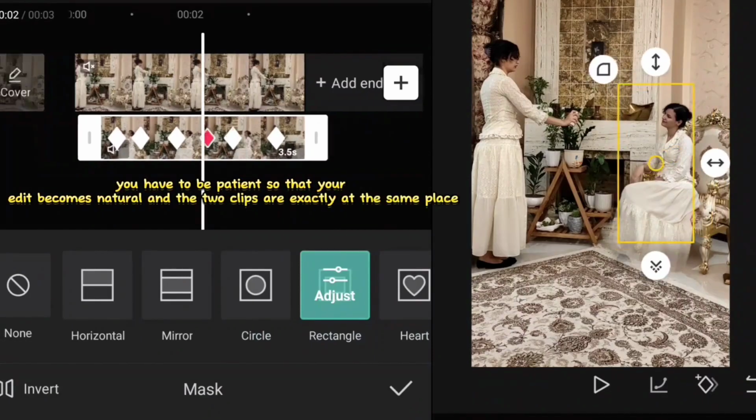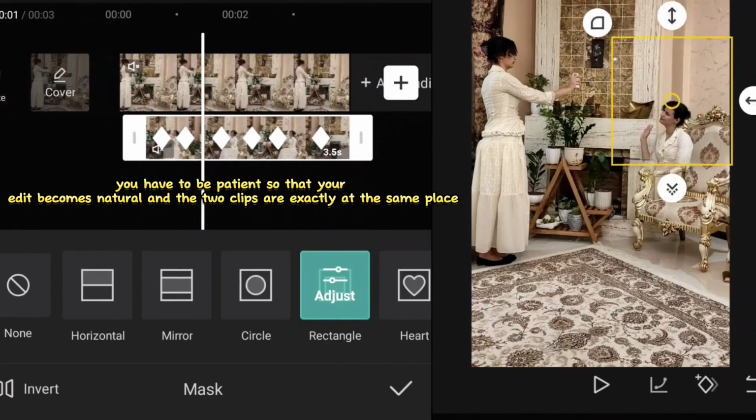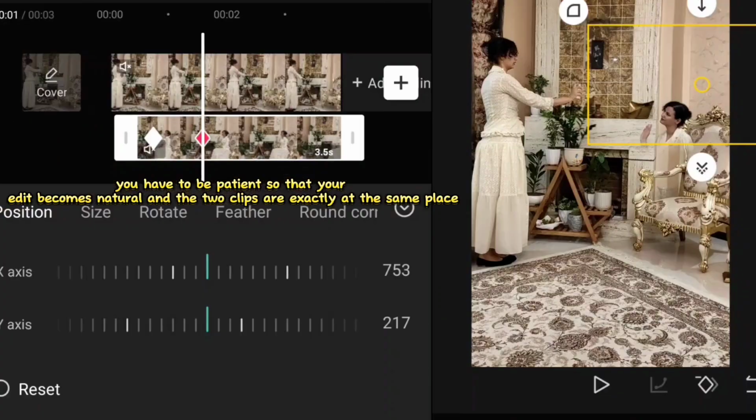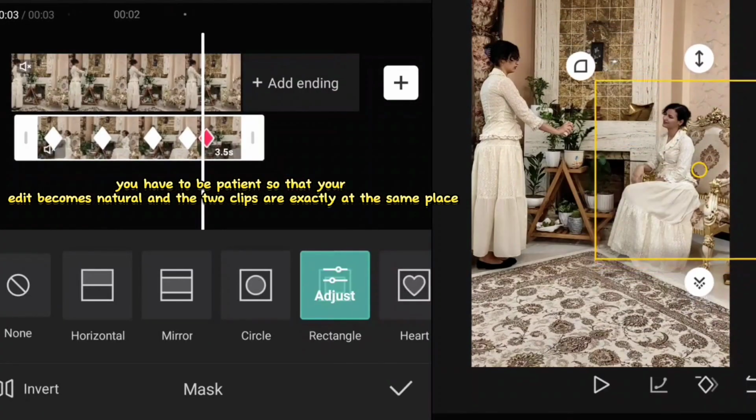And you have to be patient so that your edit becomes natural and the two clips are exactly at the same place.